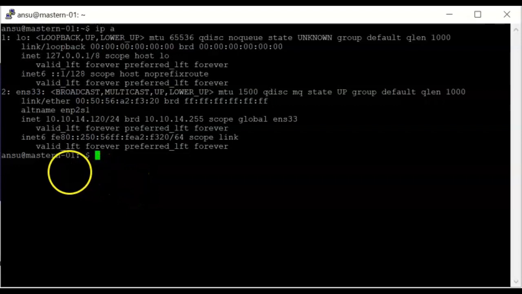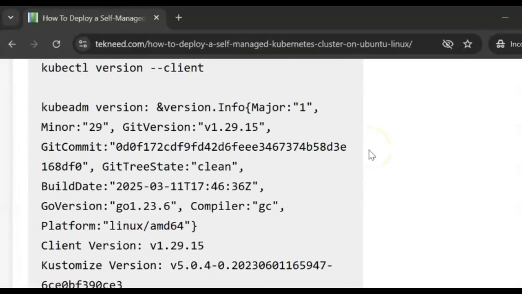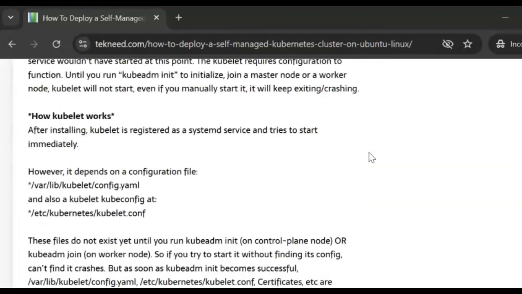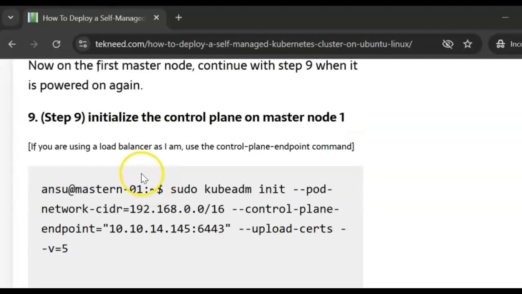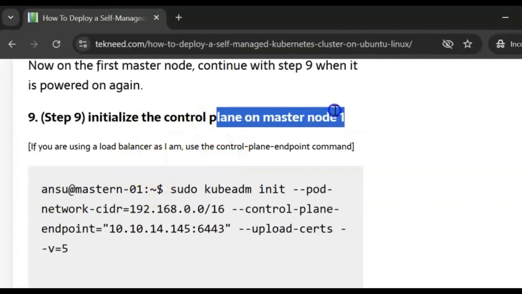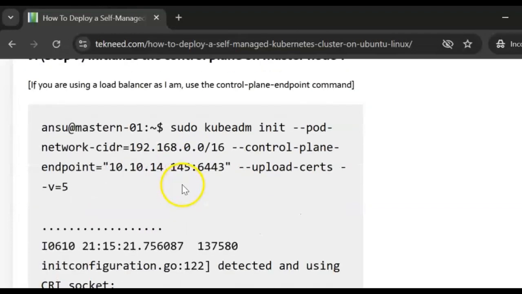Right on the first master node, we're going to initialize this node as the control plane. After step 8, which is what we've done, that was why I wrote it here: at this point, if you're going to be using a template to create other Kubernetes nodes, which we just did, you need to shut down the server and create a template from it. So on step 9, this is going to be done on master node 1, and then you need to initialize this node as the control plane.